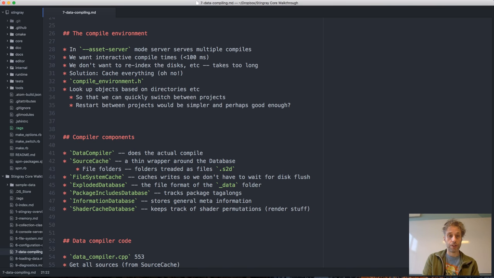And what is the solution to that? Well, the solution is to cache everything. So we only do these things once, and then we keep it in memory for the remainder. So when another compile request comes in, we already have the strings text file parsed, we already have the source cache set up, we already have everything that we need, so we can get down to these really fast interactive compile times that we want.